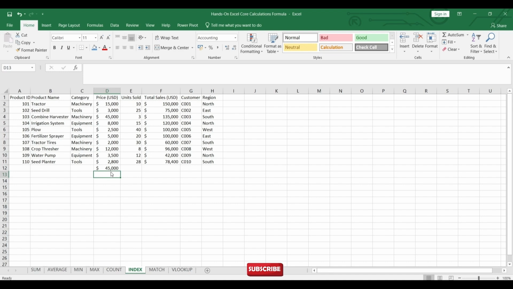If you go back, the third column is 45. And you could see the formula here, INDEX D2 to D11. It highlights everything. Then I want to know in this range the price in the third cell, which is 45,000. That is what you use INDEX for.